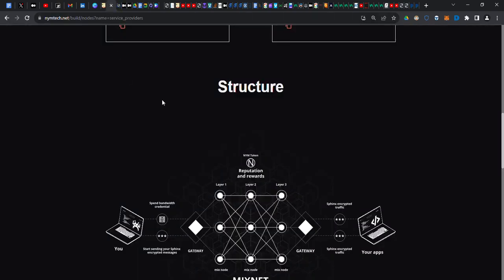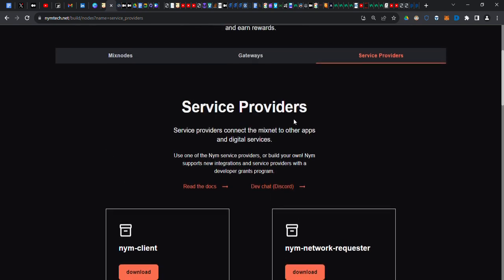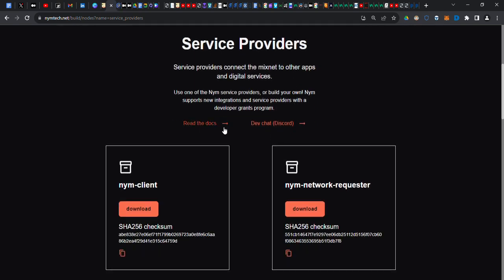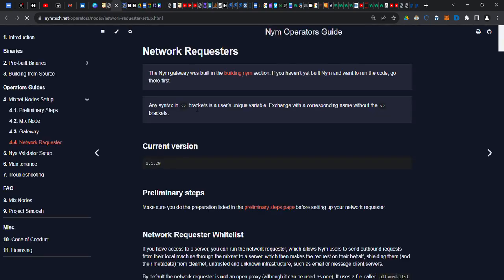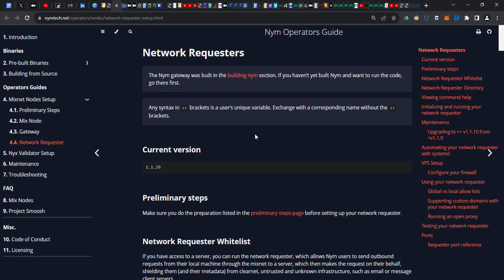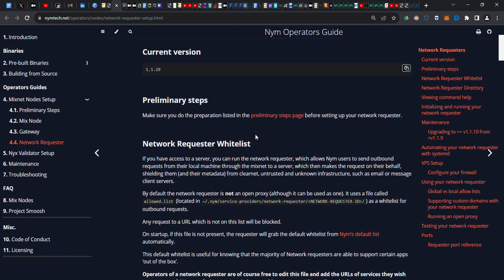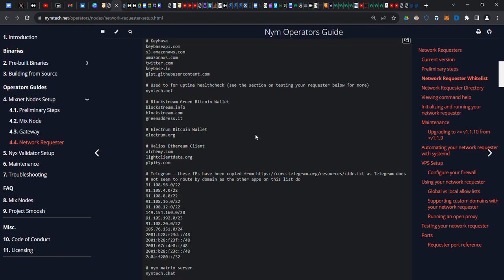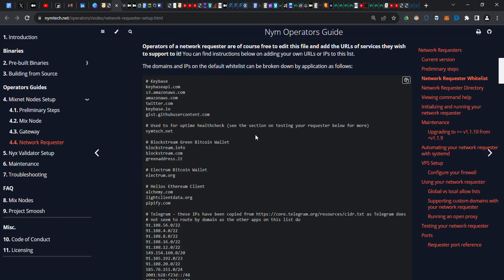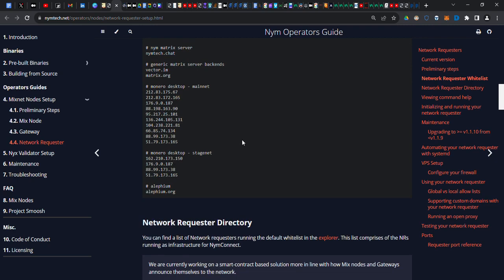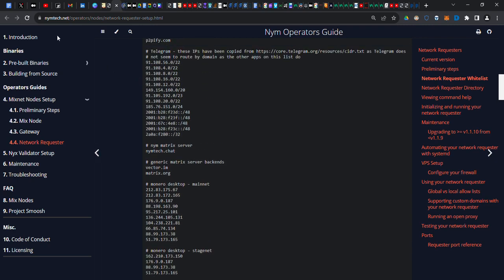The Explorer is yet to load still, so I think that will be the end of today. But we can quickly take a look at the new network requester. Here is the network requester. You can check it, it's kind of like our code base. If you want to check it, you just go to nym.com operators nodes slash network requesters. Below I'll drop the Nym operators guide for everyone to check out.